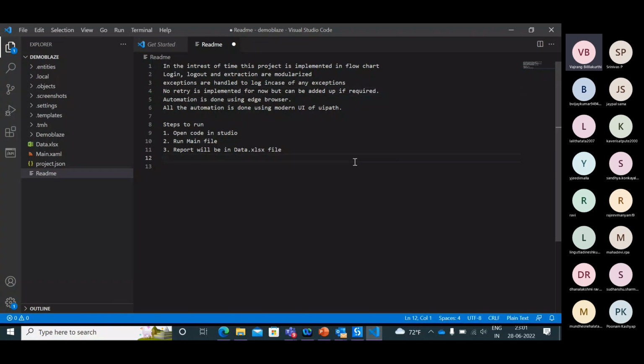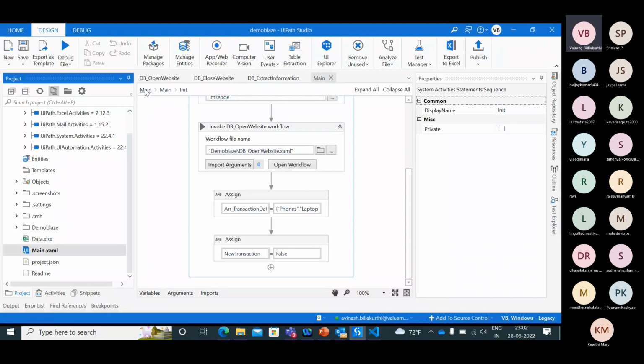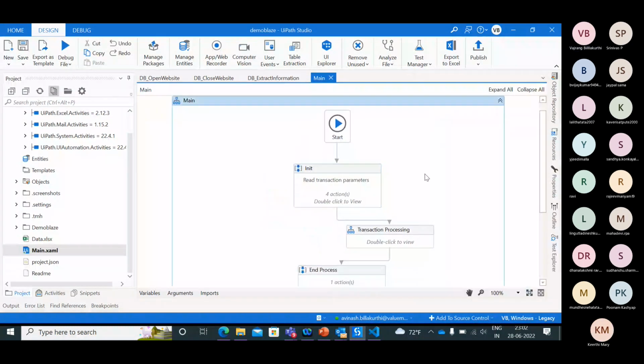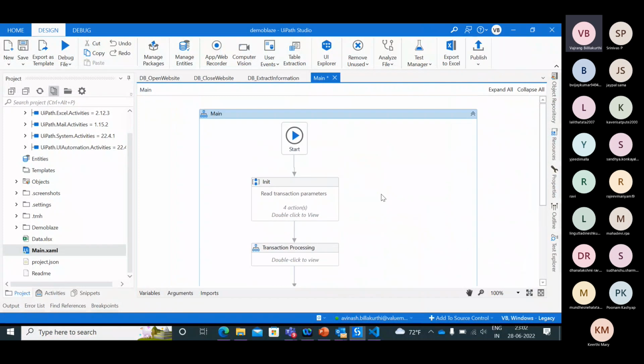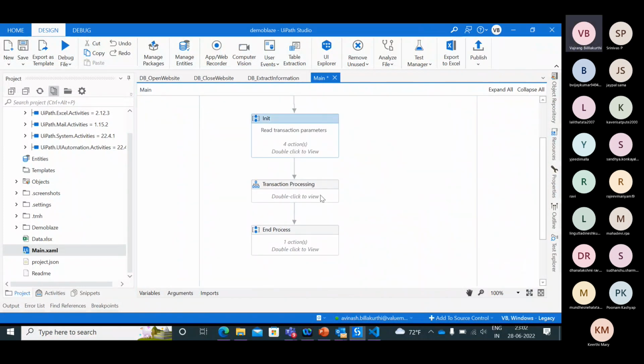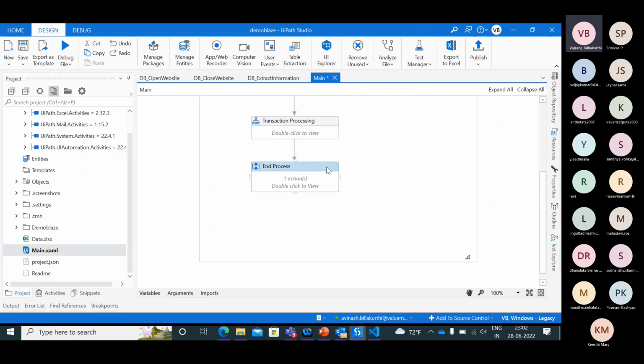So I'm giving clear instructions on what exactly the code is and how someone should run it. Steps: open the code in Studio, run the main file, and the report will be generated in the data.xlsx file. So let's see what's there in the main. So this is my main. Auto arrange. So we have init. Once the init is completed, then I'm going with processing. Then if it is done, I'm going with end process.